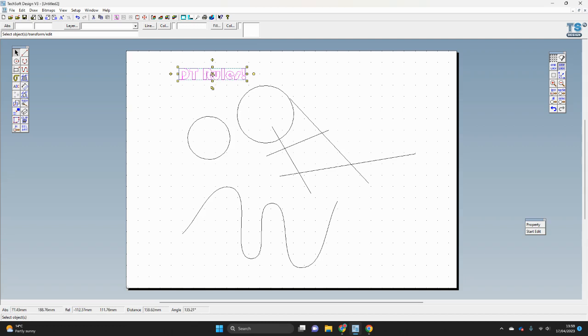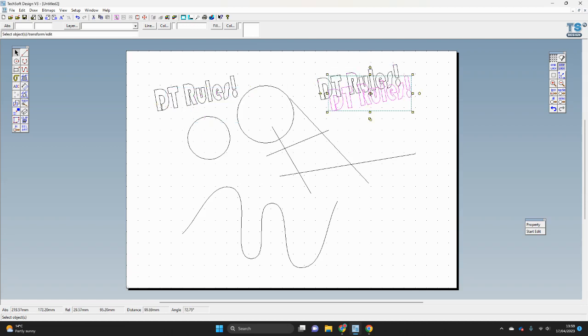And now, just like many other programs, you can move it around with the box in the middle. You can enlarge it. You can change the angle. You can also press that button there that copies it. That's quite useful. And you can resize it again.